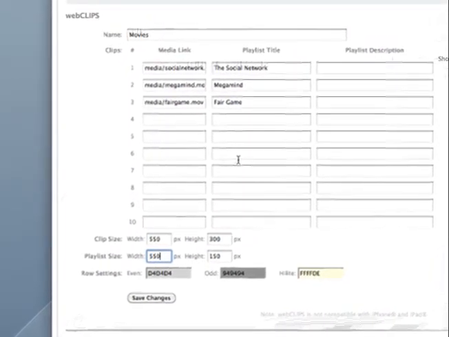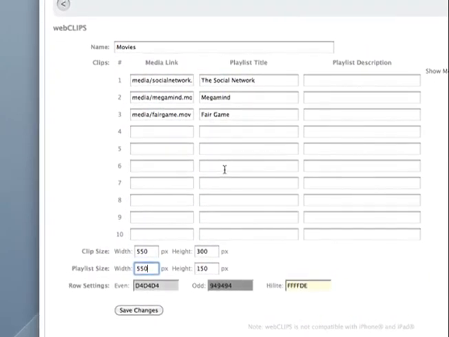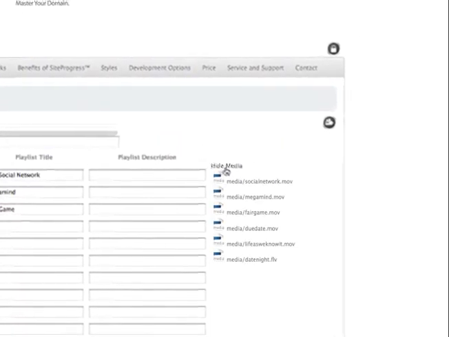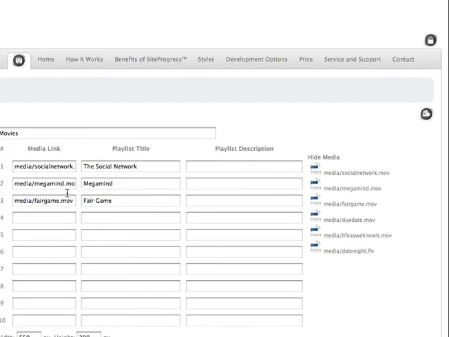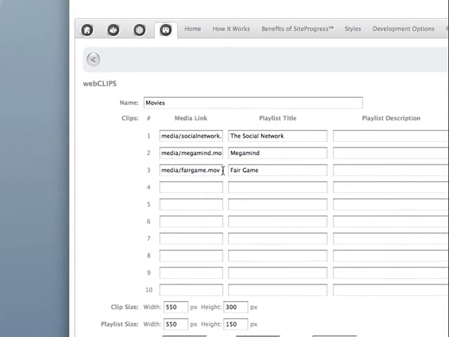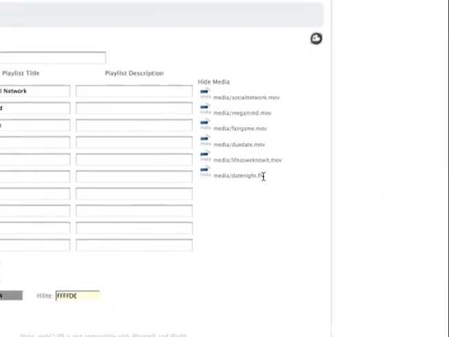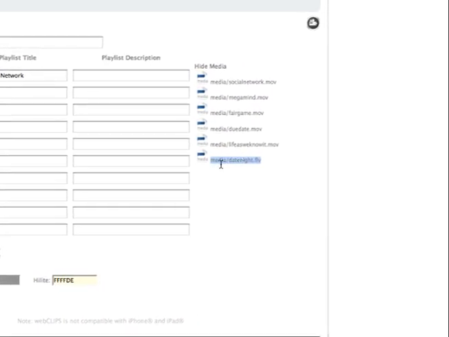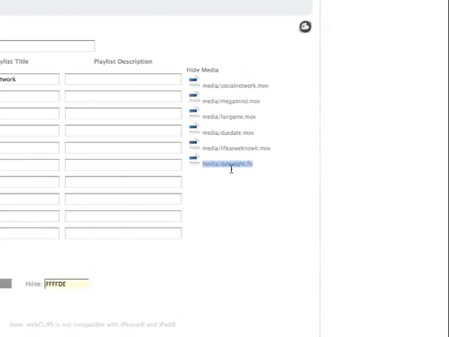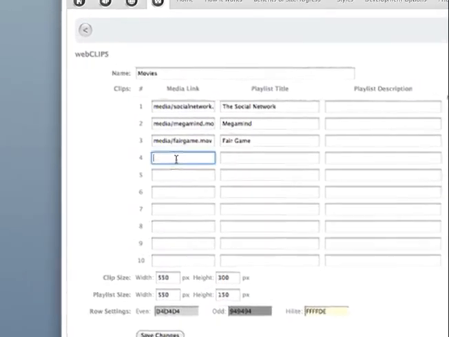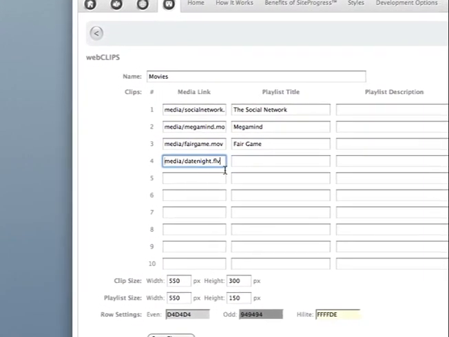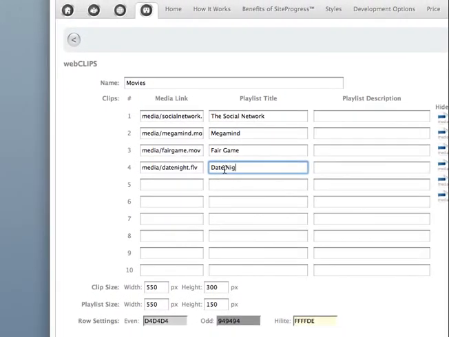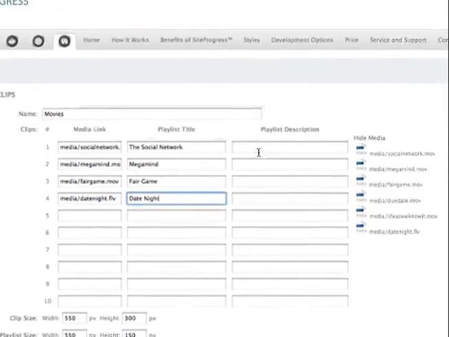Now while we're here, let's go ahead and add some more videos to this list. And one great thing about webCLIPS is it has the ability to play mixed media. So we've been dealing with the MOV movie format, but we can also bring in an FLV, which is Flash video. So I'll copy that particular movie trailer, which is for the movie Date Night, and it's an FLV. So I'll go ahead and paste that in, and I'll give that a title. And then let's go ahead and add some descriptions.